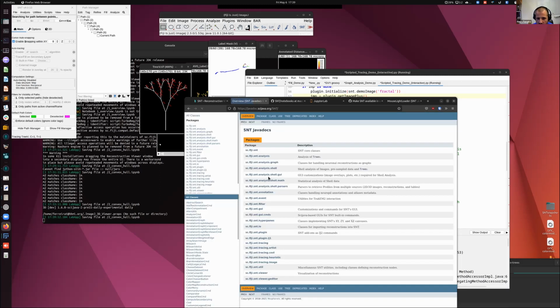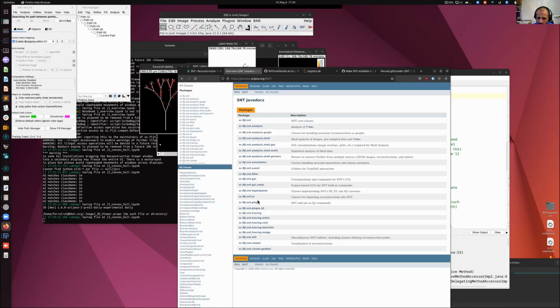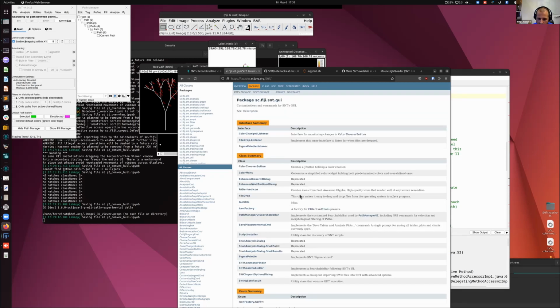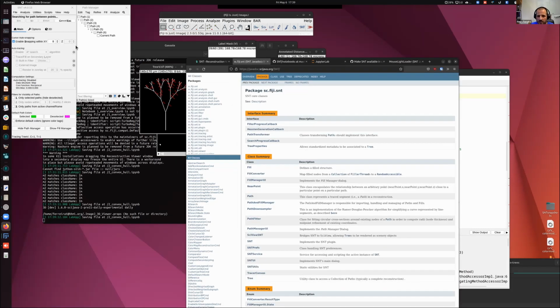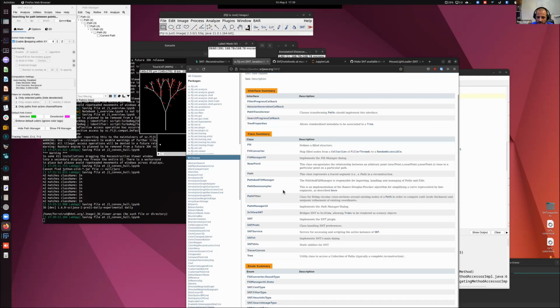So let's go to the API. In this case, because we are using the GUI, we are going to look for the GUI. You see that there are different components that correspond to the different dialogues. But what we want to access in this case is part of the core SNT, which would correspond in a nutshell to these two windows there. So let's try to run a command from the path manager.